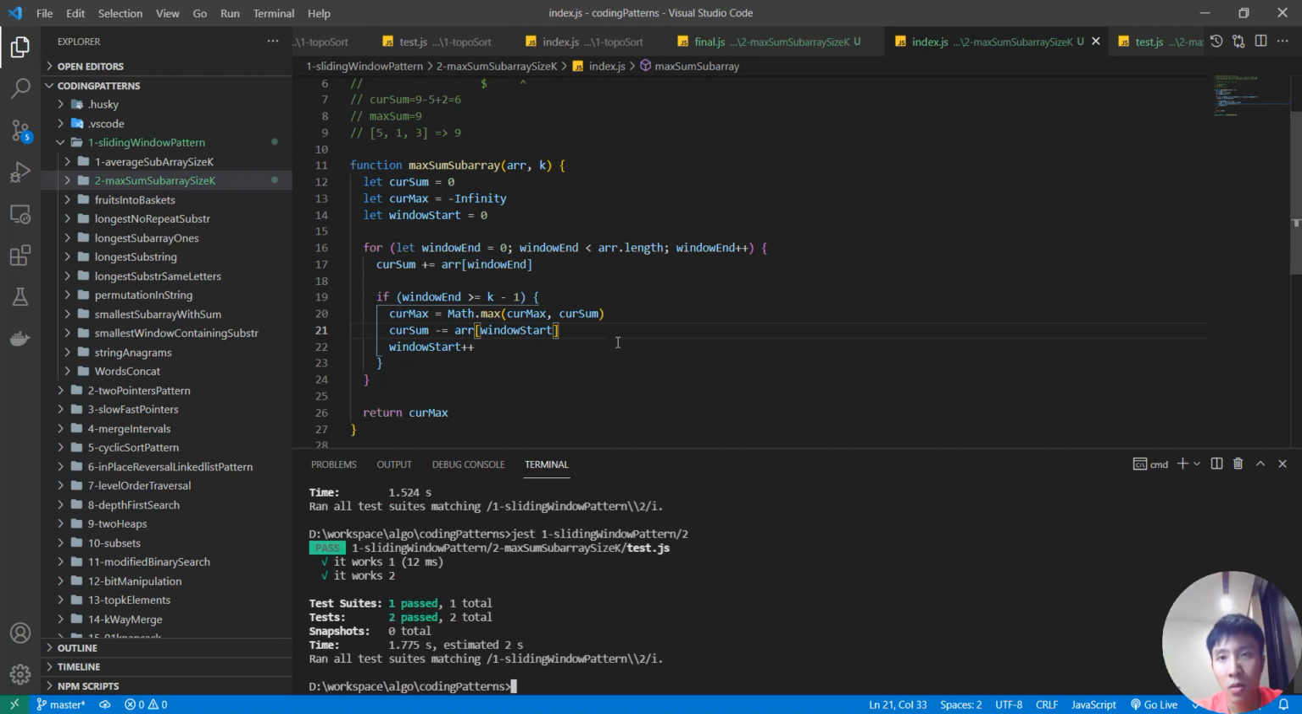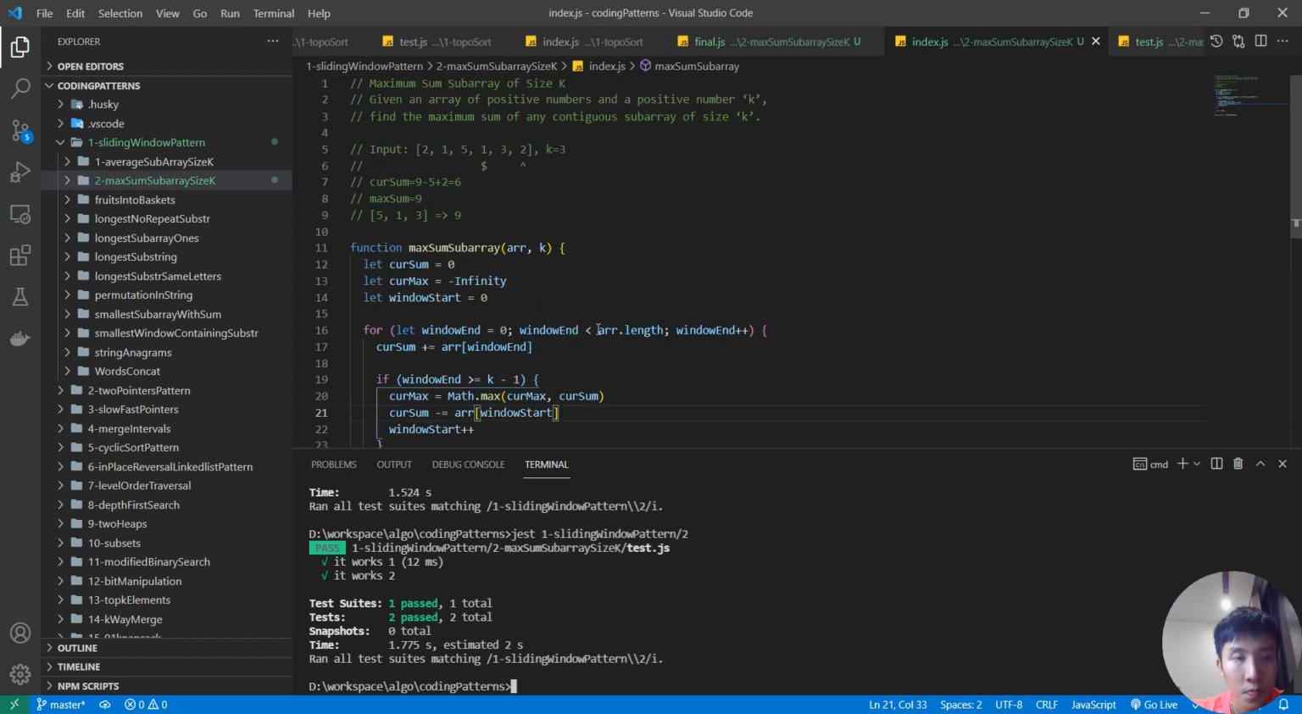Okay, fine, it works. So that's it for max sum subarray of size k using the sliding window technique. Thanks for watching, see you in the next video.